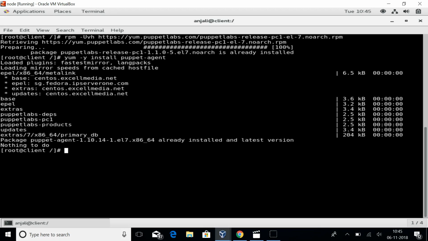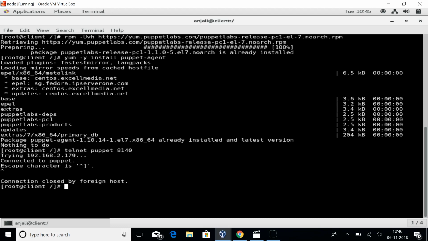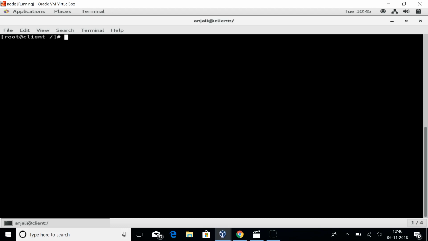So next I'll just check if my Puppet server is reachable from this node system. 8140 is the port number that the Puppet server must be listening on, and it's connected to Puppet, so that guarantees that your server is reachable from the node system. So now that everything's configured right, we can start our agent service.